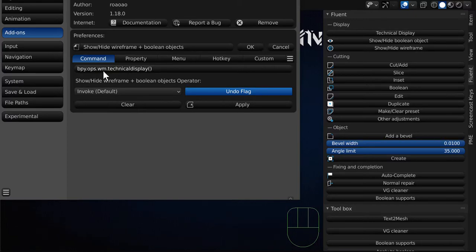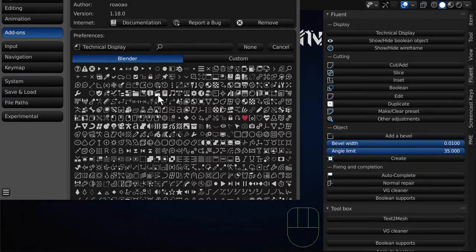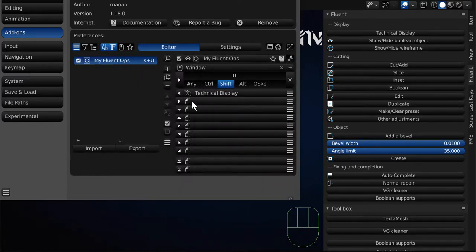This is the Python command that you've actually copied in. This is the name. So we can change this name to anything we want. So I can change this to technical display and then click OK. And then you can add any kind of icon you want. So go ahead and show the disco dude. And there we go. We have our first menu item.